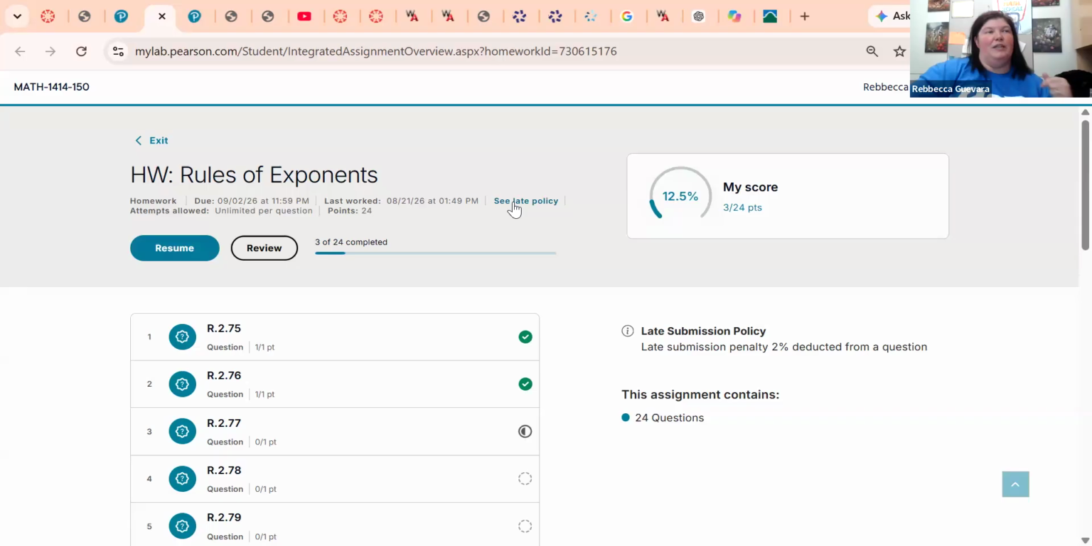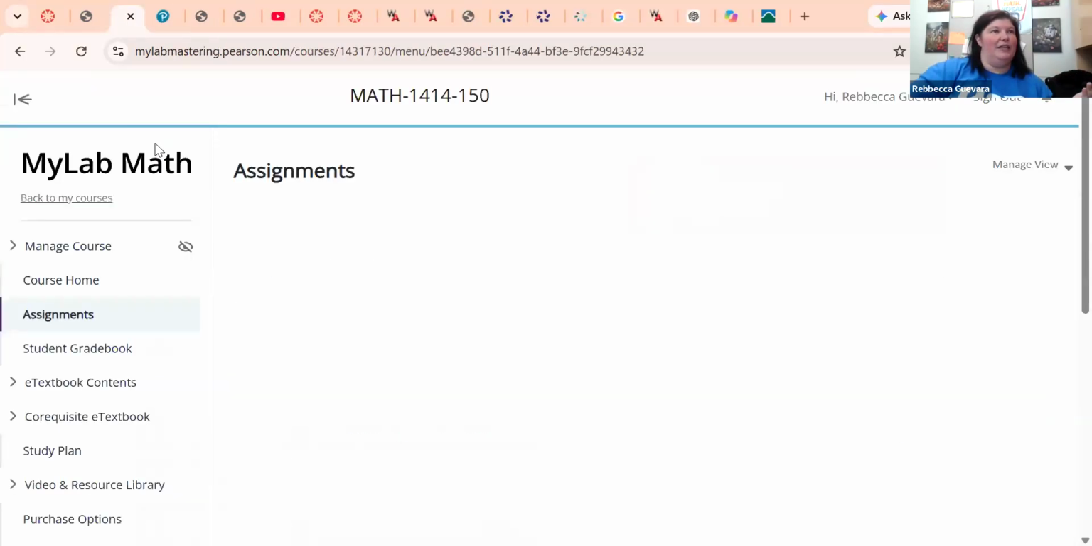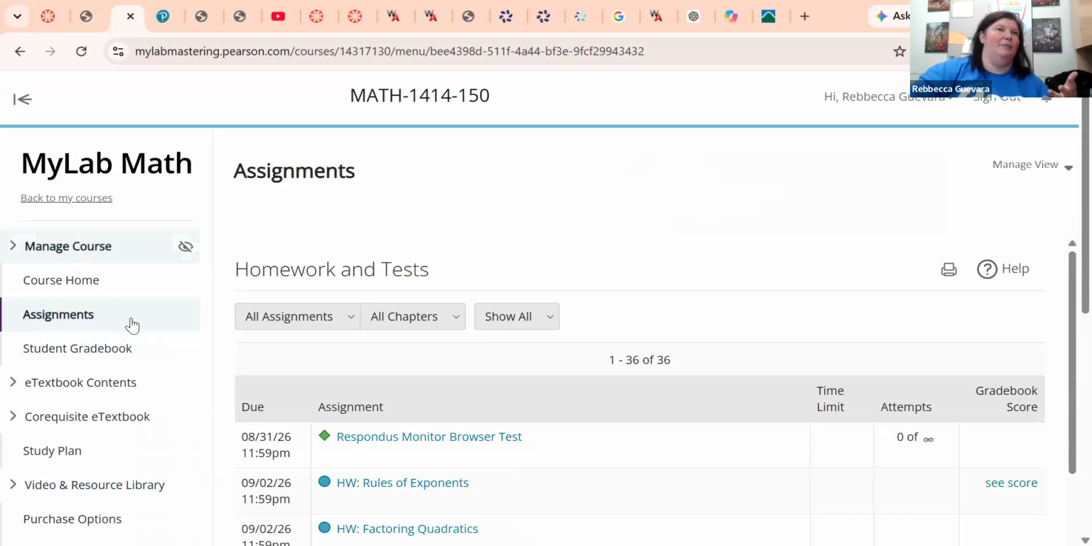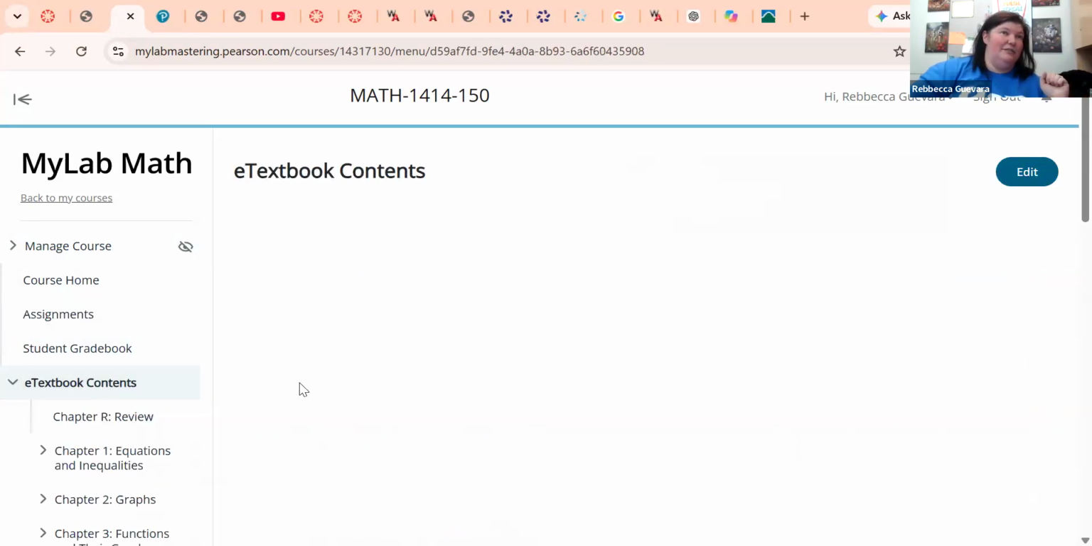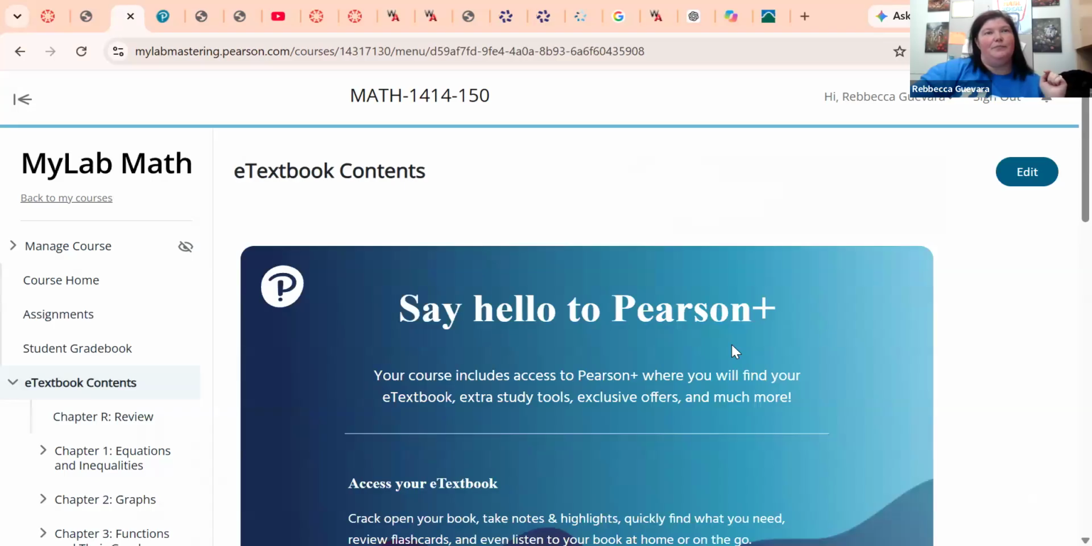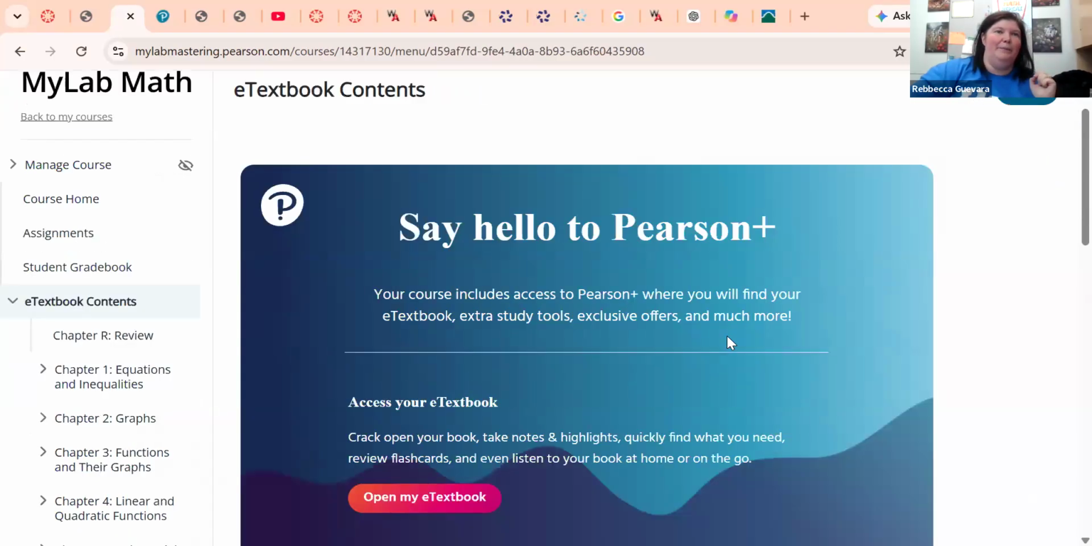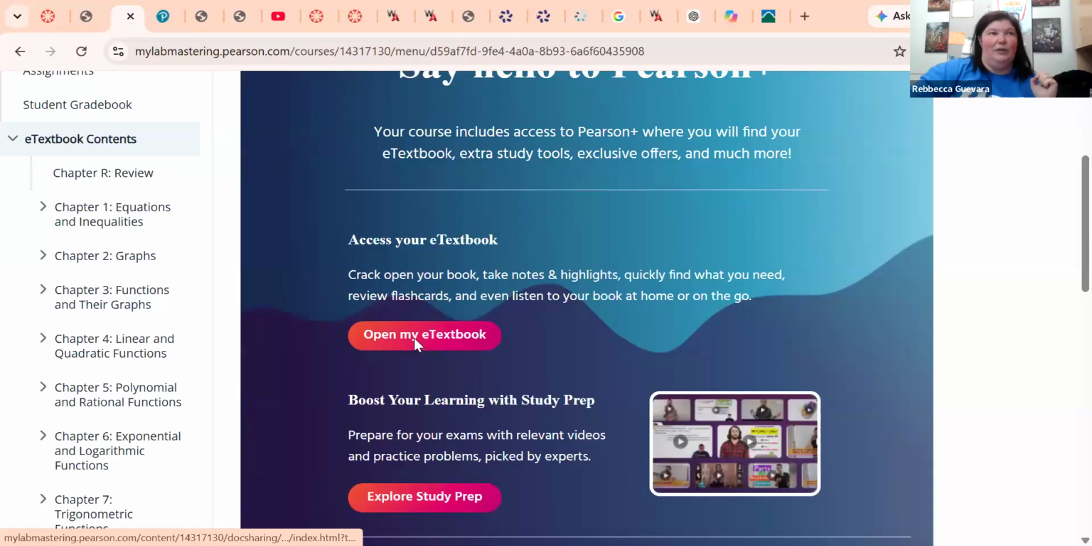So there's been a lot of updating to Canvas. So I just want to briefly go through the, not the Canvas, I'm sorry, the MyMathLab. Your textbook is in here. I'll show you another place your textbook is. But you do get a textbook with your MyMathLab. You just go here, eBook contents, open eBook. And then we spend forever waiting for the book to open.